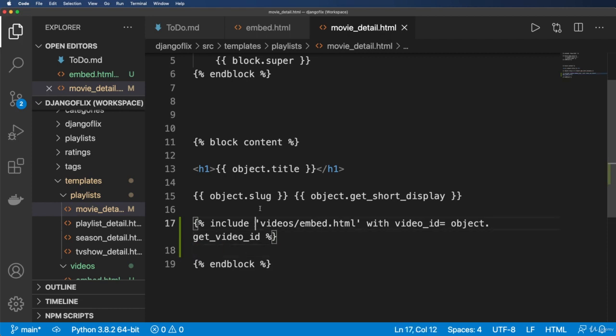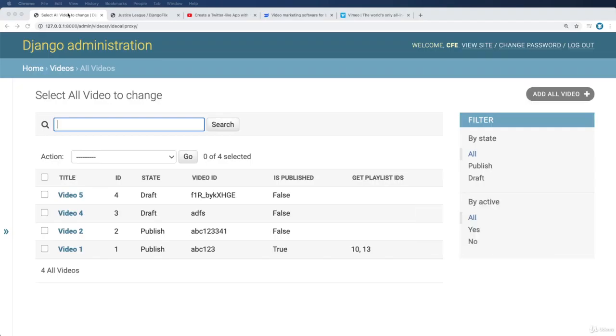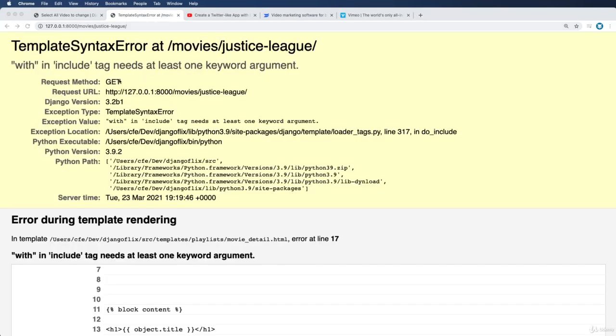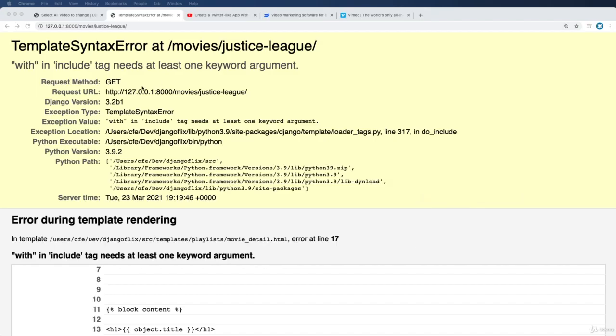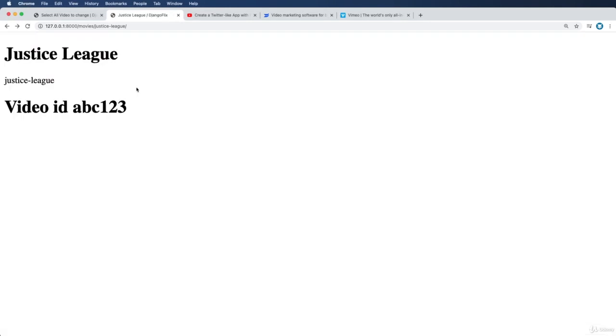And there we go. So if we take a look at this movie now, oops, I need to set that equal right next to each other. Otherwise we get that error here. Refresh there, and there we go. So we've got a video ID ABC123. Okay, great. So this should actually handle whether or not it's published.